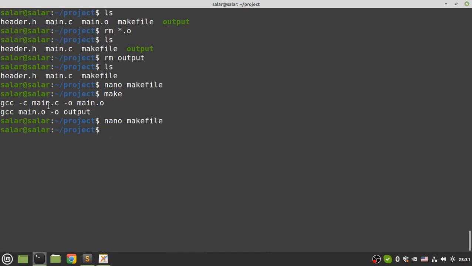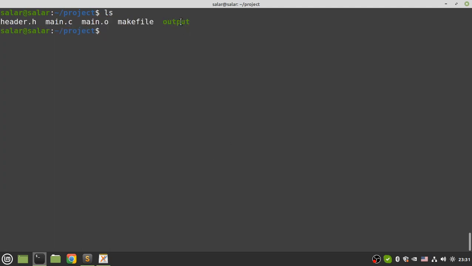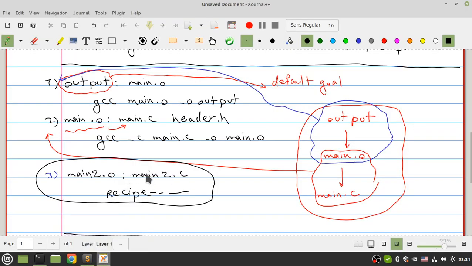But how can I run clean? I have my output file, log from header another time. I have my main.o and output another time. But if I want to run a special target, I should write make and the name of my target. Make clean. If I run make clean, make creates a dependency chart from clean. Okay, create a dependency chart from clean.